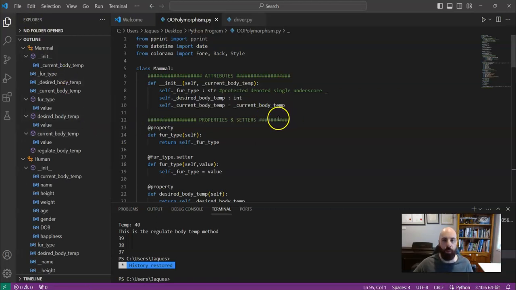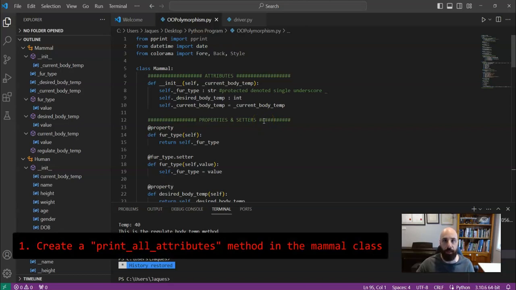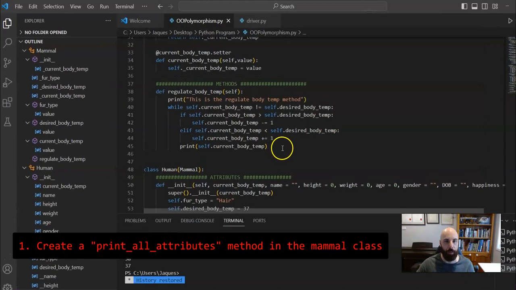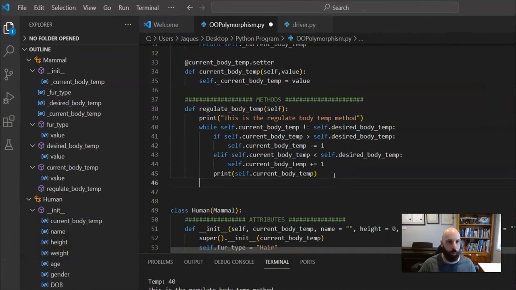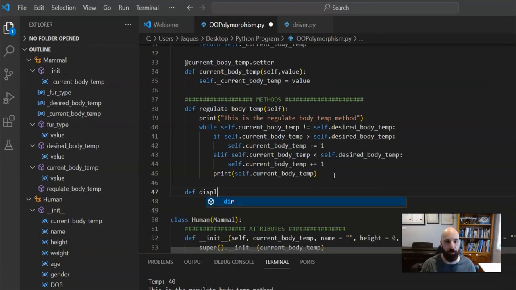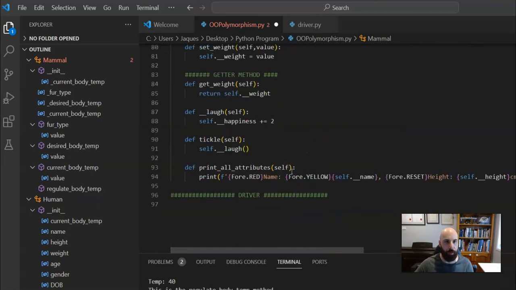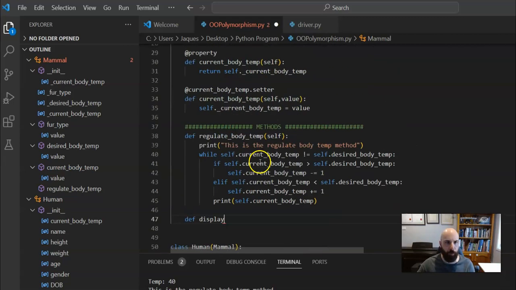All right, so the first thing that we're going to do now here is a mammal class. Now, in the mammal class, what we're going to be doing is adding a new method. We're going to call this method display attributes. In fact, the same name as our display attributes, print all attributes, that we have from our previous human class.